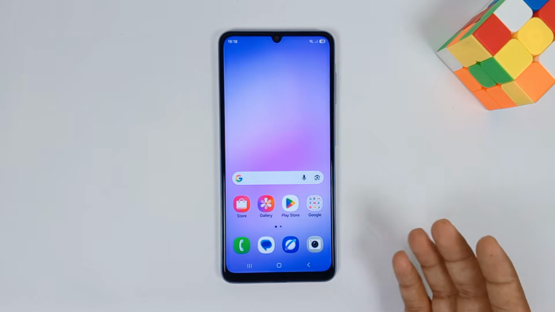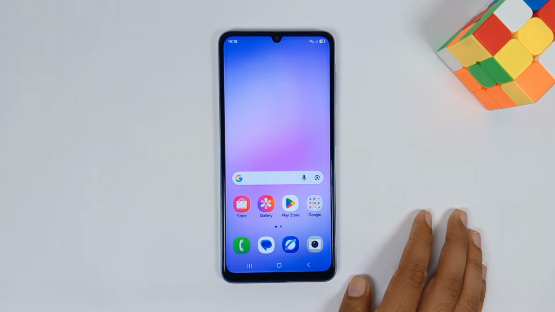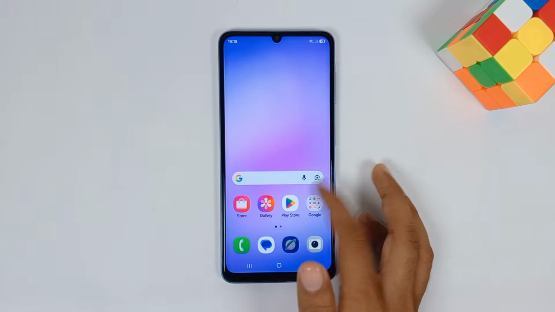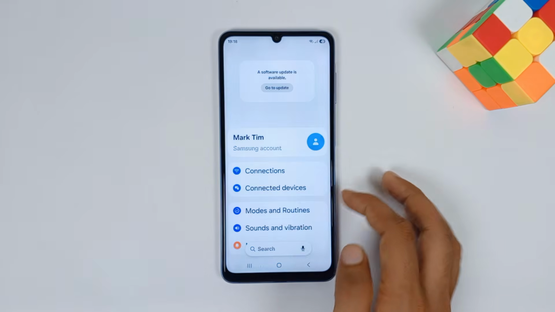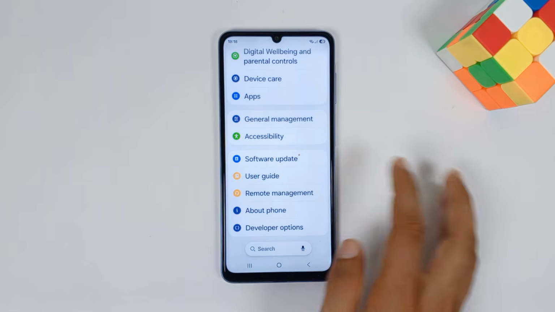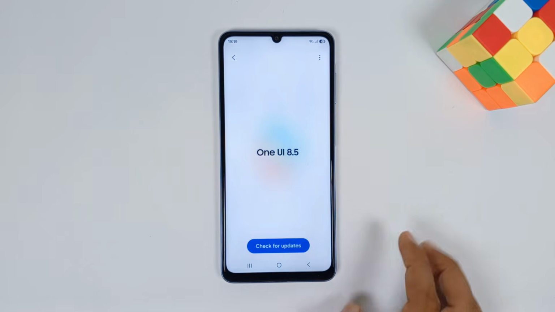In this video, I'll tell you how you can download Android 16 in your Samsung Galaxy A07. To get Android 16, first of all navigate to your settings application and scroll down. And right here you can see software update. Tap on that and tap on check for updates.